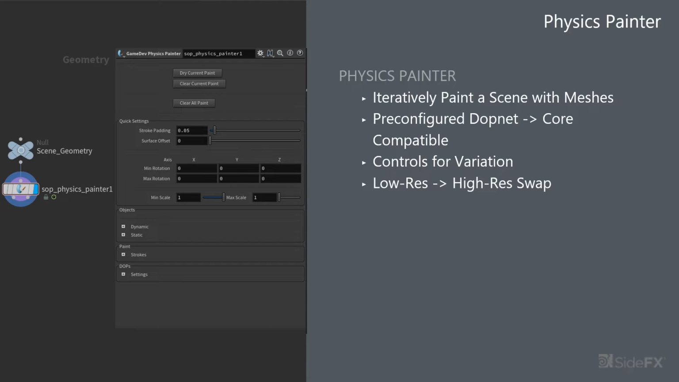The toolset also allows you to play with some of the quick settings to get very quick variations. The toolset also allows you to paint low resolution meshes and later on dynamically swap out those with render geometry.